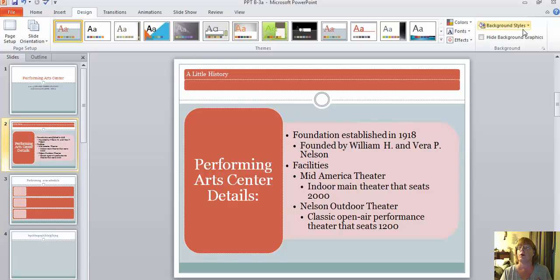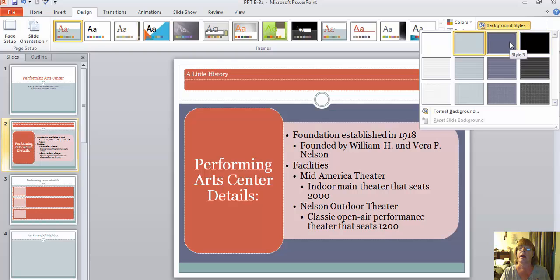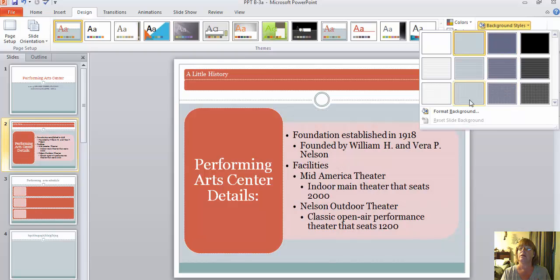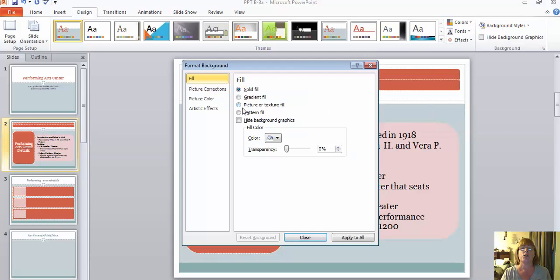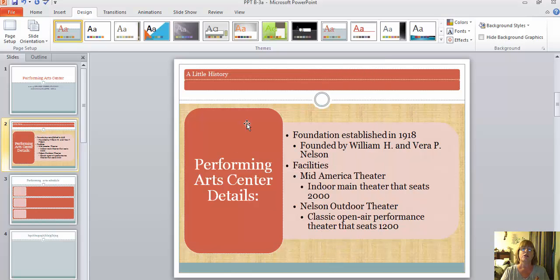One of the other things you can do is change the background styles. On your Design tab, click on your background styles. The background of this slide can be changed to any of these setups, or you can format your background style. You can create something that you want. If you want to bring a picture in, you can select the picture from a file, just like you would in any other program. So you can change this for one slide or for all of your slides. So that's your background styles.